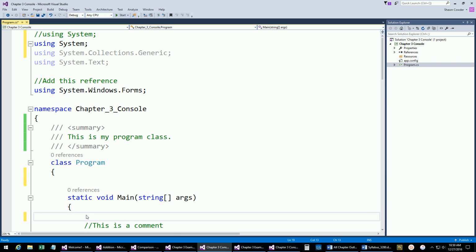So this Console class, where is this code actually located? And why can I use it? Well, by default, when you create a console application, there are these references that are automatically included.